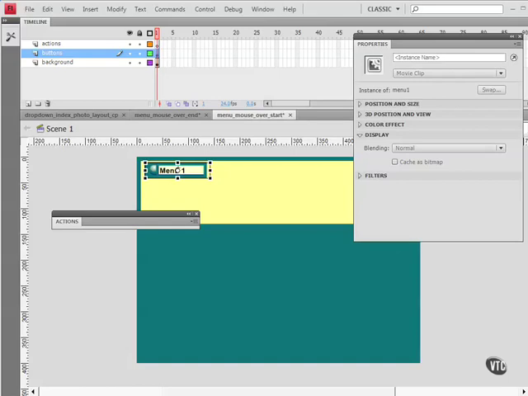Now that you've learned about event handlers, mouse detection, and how to create a simple animated menu, as well as how to create complex buttons, we're now ready to start scripting our advanced drop-down menu. Go ahead and open up the menu_mouse_over_start file in the Work Files folder.